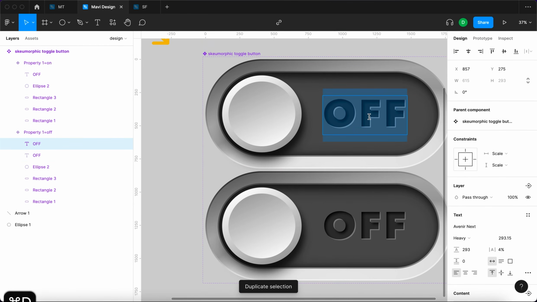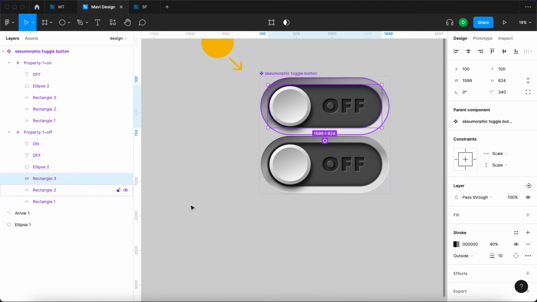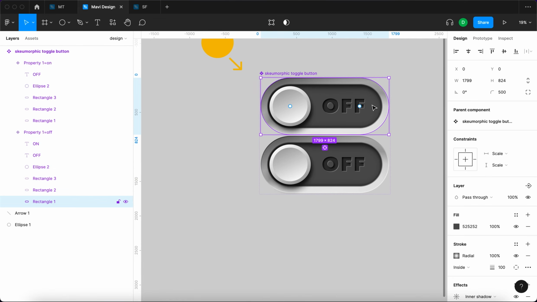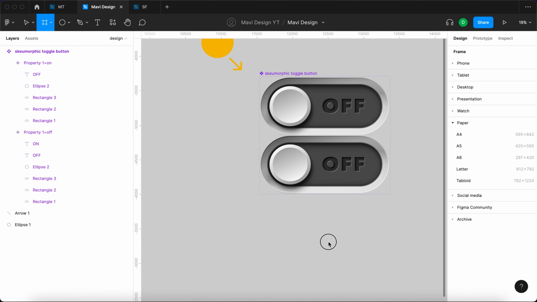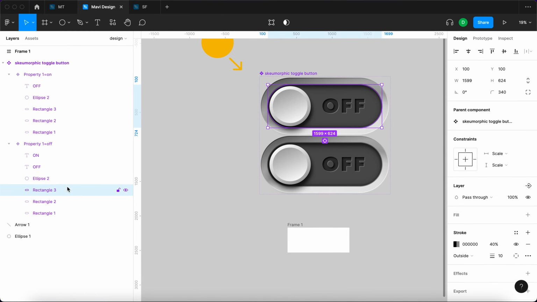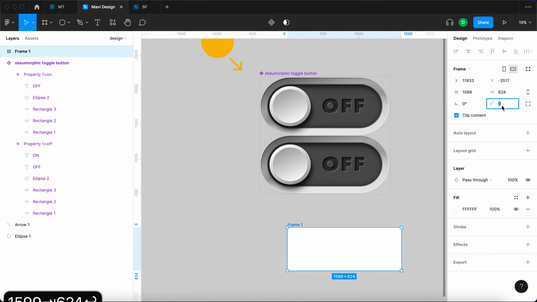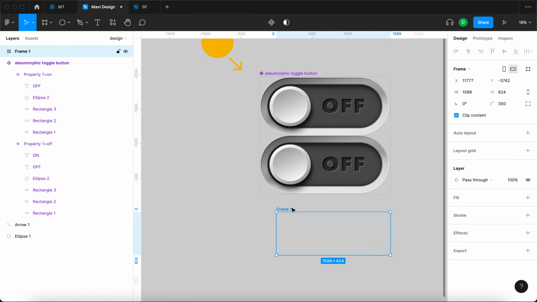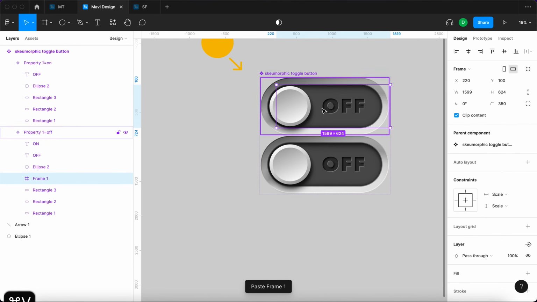Duplicate the off and then just type in on and move that somewhere around here. We're going to have to create a frame and paste that inside this to hide the text that is not currently on screen. So I'm going to go here to the frame tool and just take these dimensions, that's 1599 and 624, round that completely, clip content, remove any fill, cut, and paste that on top of this rectangle.